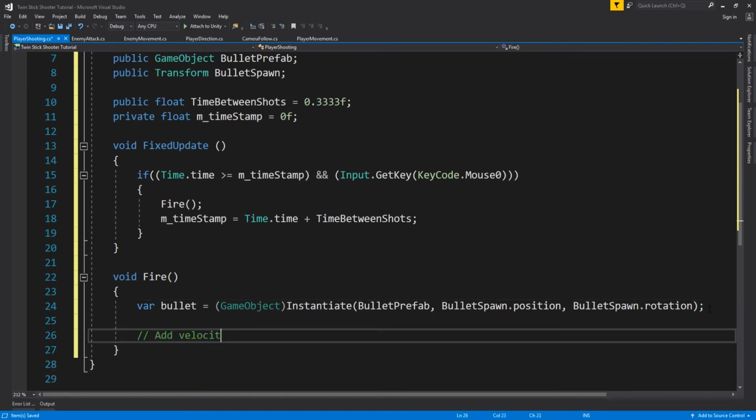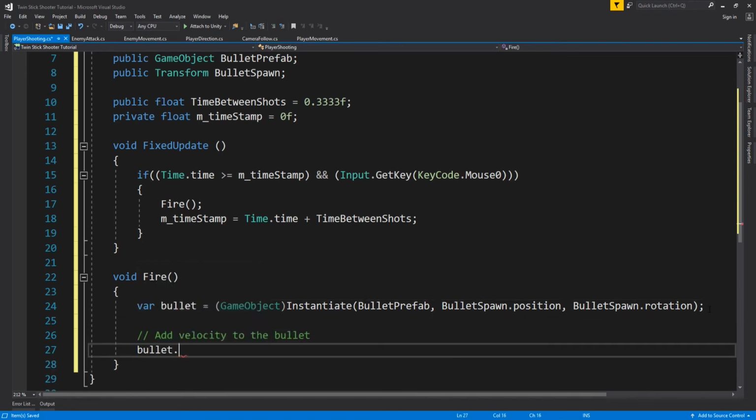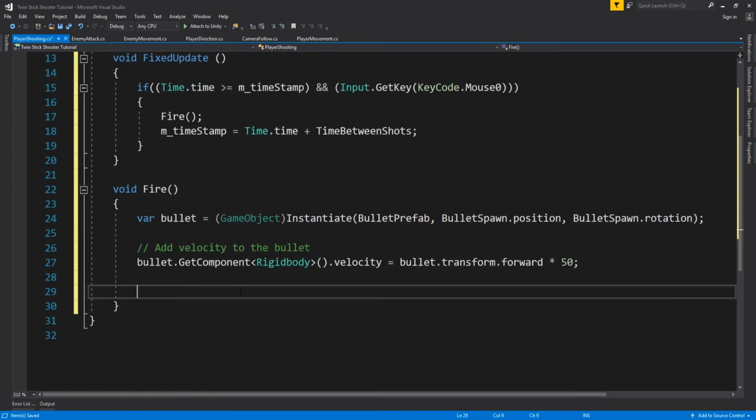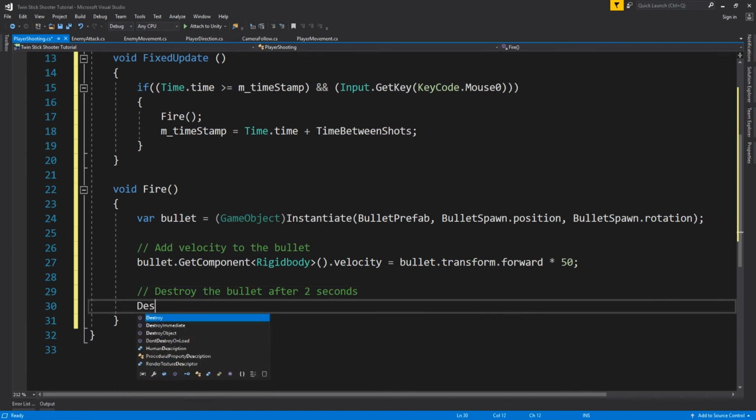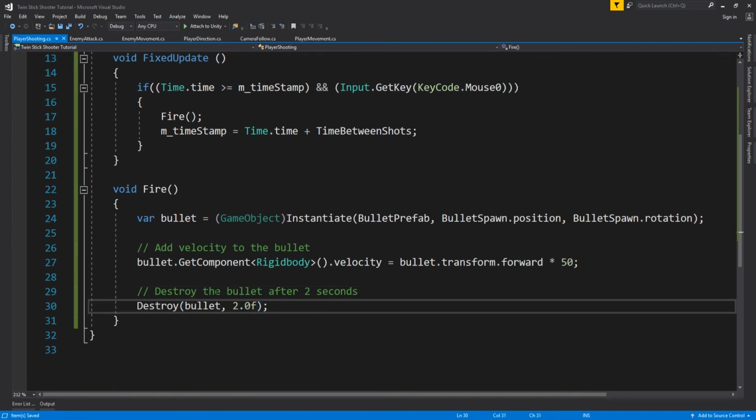We also want to add some velocity to the bullet when it is shot, so add here bullet.GetComponent Rigidbody .velocity equals bullet.transform.forward times 50. We also want to destroy the bullet after 2 seconds if it doesn't hit anything. This ensures bullets don't last forever, which could affect performance later. To do this, type Destroy bullet, 2.0f.